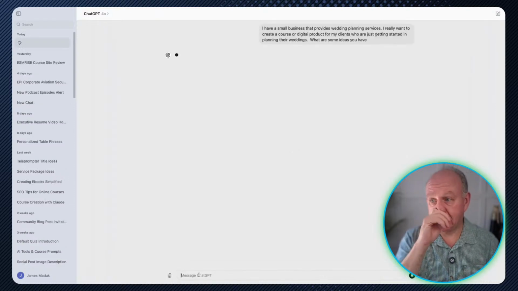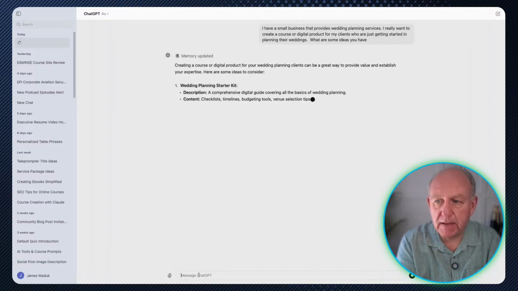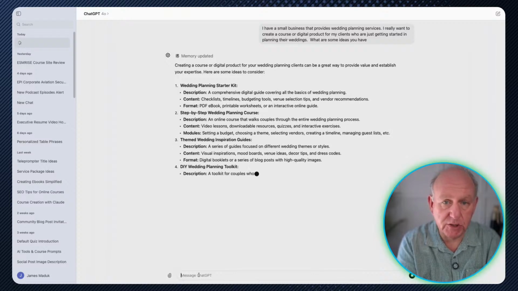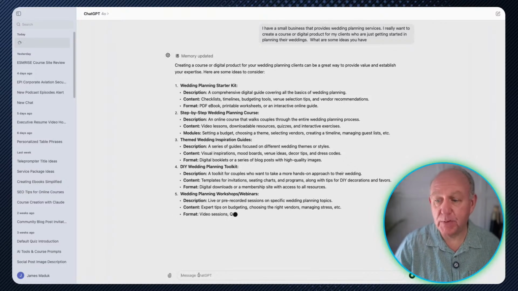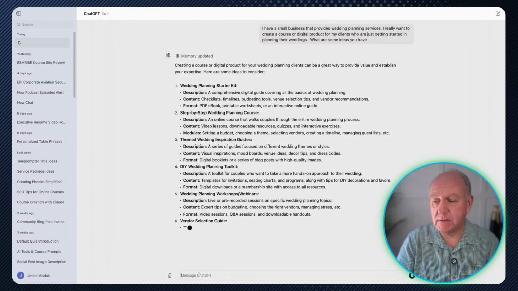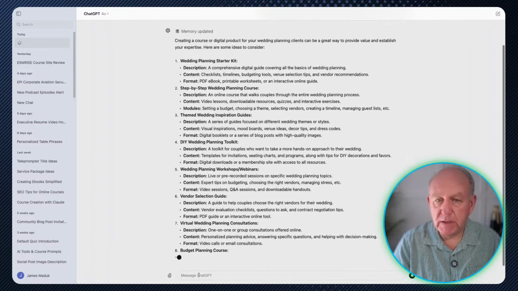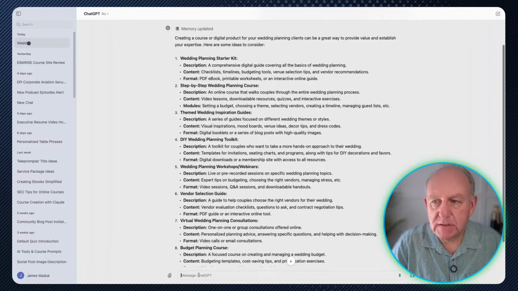It's updating memory in ChatGPT. A wedding planner starter kit, a step-by-step wedding planning course is one that comes up, themed wedding inspiration guides, a DIY wedding planning toolkit, wedding planner workshops and webinars, a vendor selection guide. So there's a whole bunch of different things that come up here, right? And you can look at these and say, okay, great, which is the one that I'm interested in doing. And what I normally do here is I'm still in the research phase.